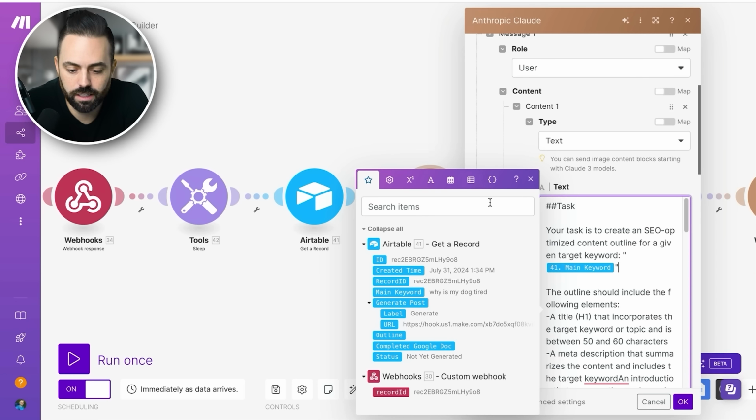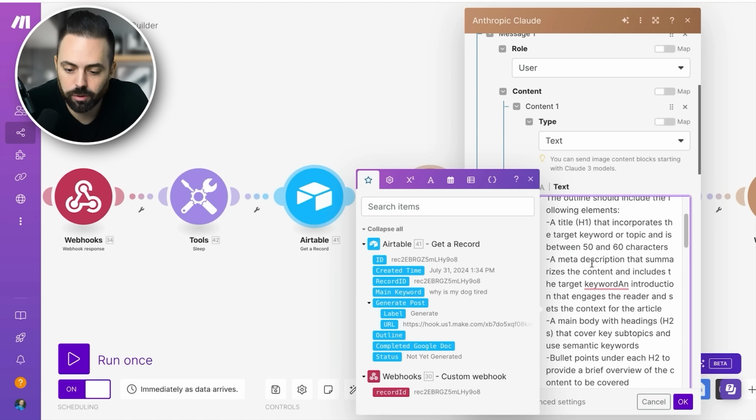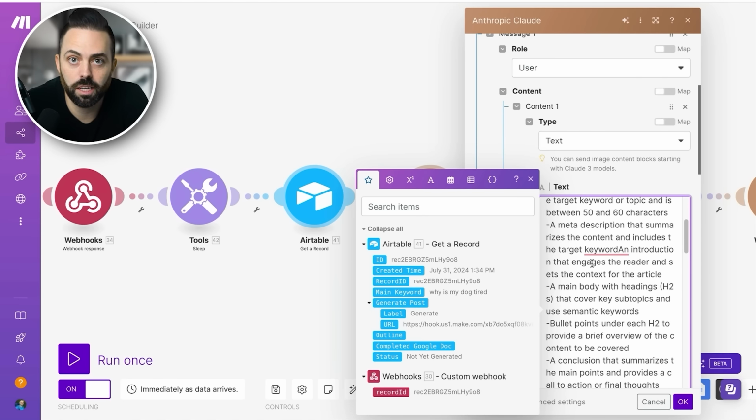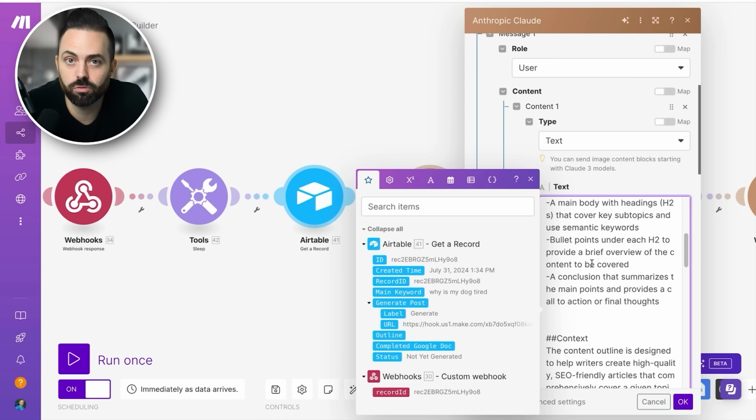You'll also see that make.com puts a number in front of it, 41. That's just the signifying number of this specific module. So I pasted this in, and then it says the outline should include the following elements. So I added, this is a custom AI prompt for an outline generator that I have. That is also included if you click the link in the description.